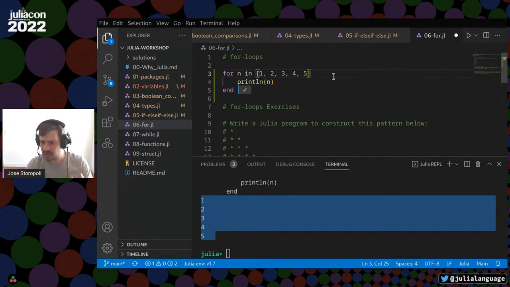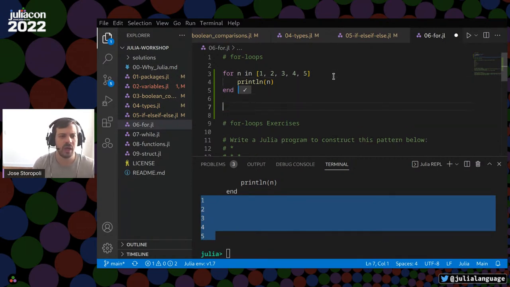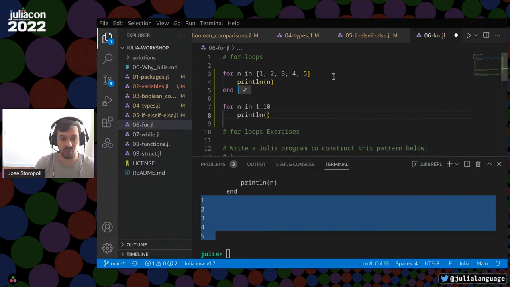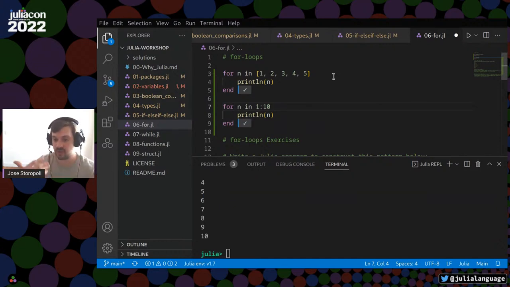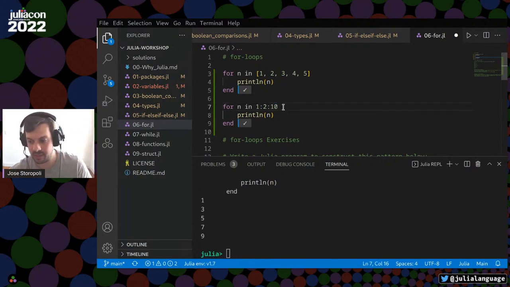So it's pretty much how we do it. You can also do it with intervals. That's what we call them in Julia. So you can do for n in 1:10, and print the number. So this will print all the numbers from 1 to 10. We can also do something like 1:2:10. This will increase the step size to 2, so we get 1, 3, 5, 7, 9. The next one would be 11, but 11 is greater than our upper bound of 10. So that's why we don't get an 11 back here.